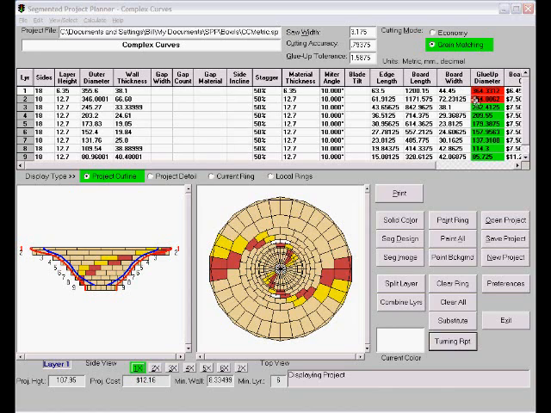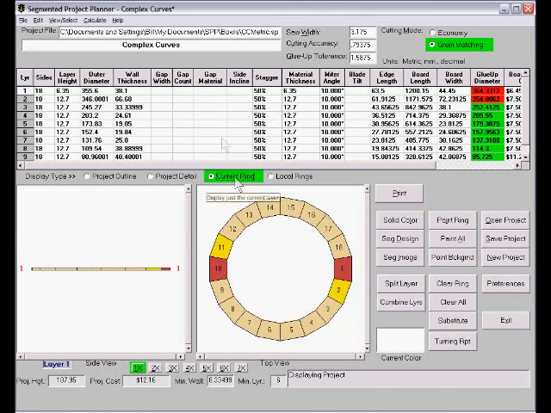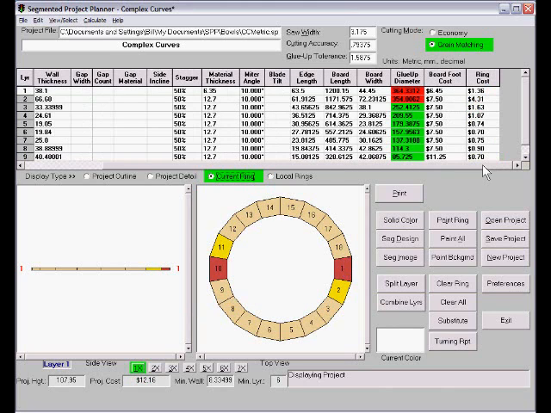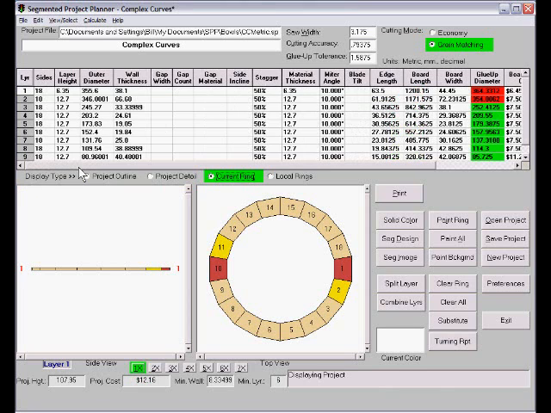We also have the glue-up diameter, which for the top ring would be from that point to that point. So it's the largest diameter of the ring. We also have board foot cost for that layer and the ring cost for that layer, not including labor, of course. We all work for free.